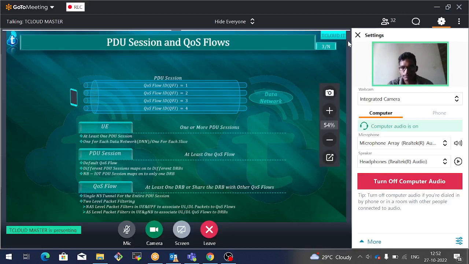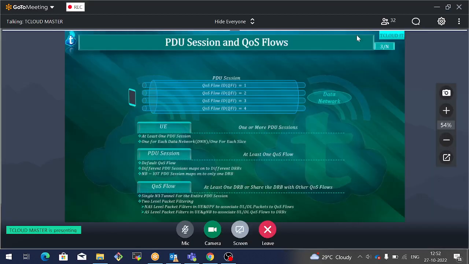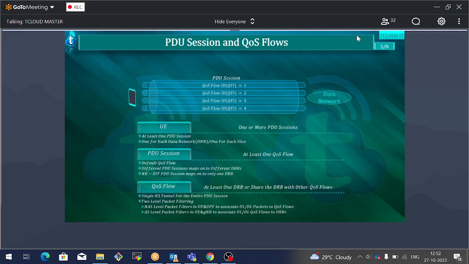So for that purpose, it must be done. The quality of service flow implementation will take place. A special quality of service flow would be created for that sake.